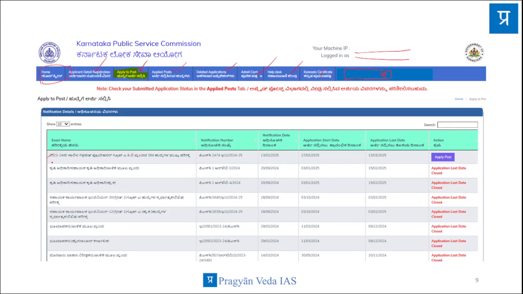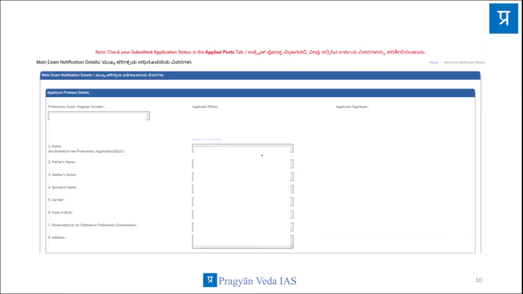So for this KPSC KAS Group A Group B services of 384, you can go and click on this apply to post tab. Once you click on that, under action there will be an apply post tab, which is highlighted in blue. Once you click that, it will enter a dashboard where the preliminary exam registration number, applicant's photo and signature, name, father's name, mother's name, spouse, gender, date of birth, reservation, and basic address, all these details that you have already fed previously would appear automatically.